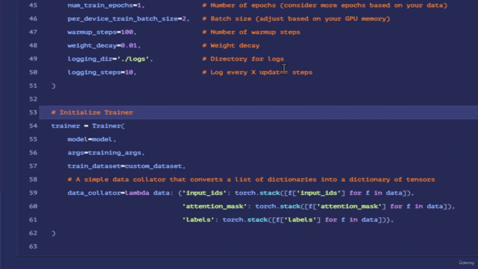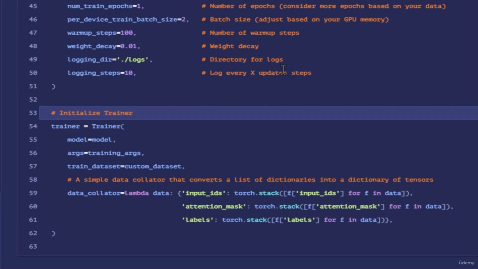And finally, we have initialize trainer. This code configures a trainer object with the pre-initialized model, training parameters, and dataset, defining a custom data collator function to format data batches for the model. Then it initiates the training process on the dataset, applying the model and training configuration.